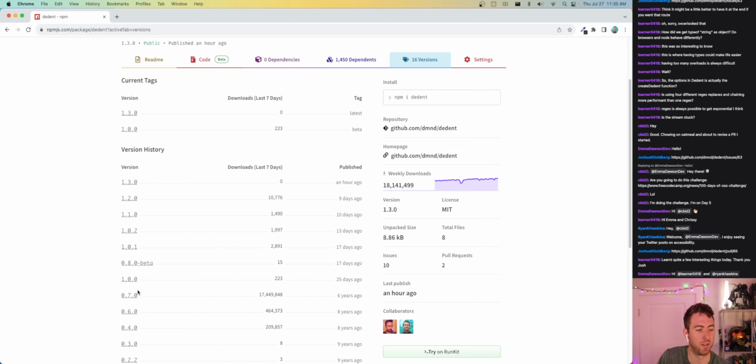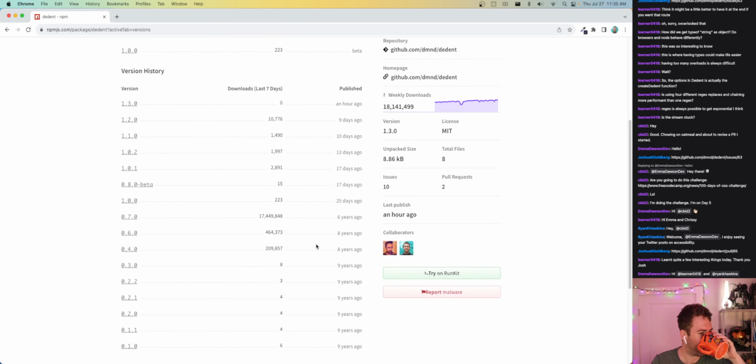In fact, there are more people on version 0.4 from 8 years ago than there are on any version I've published combined. Lulskis. So that's cool.